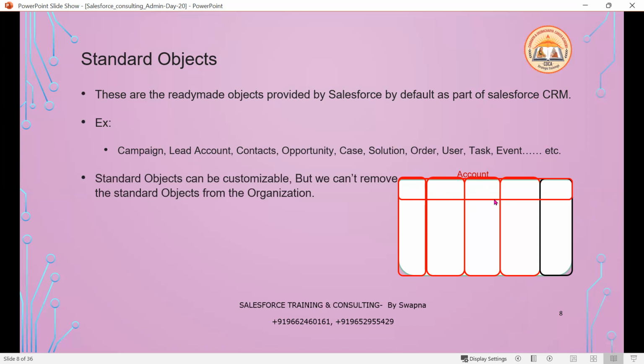We cannot remove the standard objects from Salesforce. You can only customize the existing ones. On top of the existing standard objects you can customize, but you cannot delete them. None of the standard objects can be deleted. You can add fields, modify something, or hide an object, but you cannot take it out of your organization, which is not possible in Salesforce.